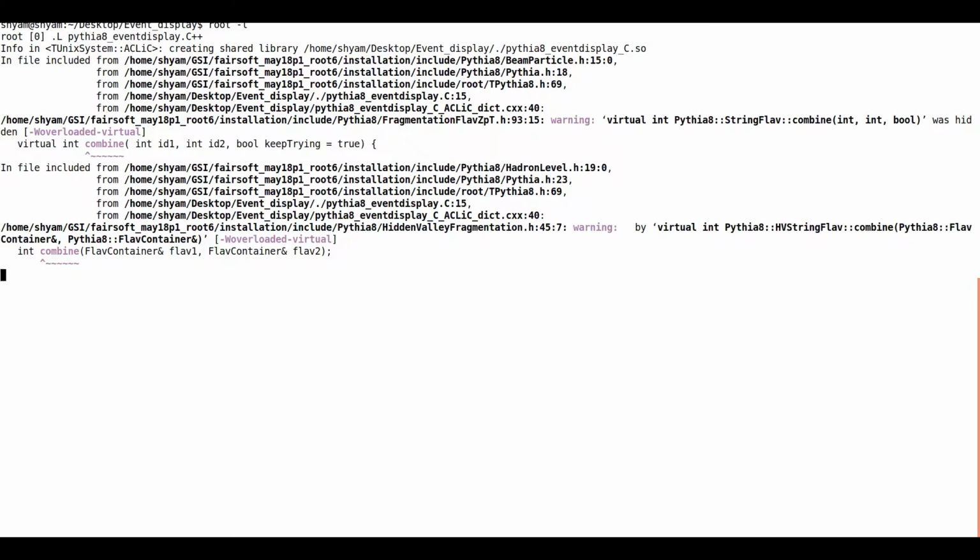We have extensively used event display. So let's first start with a macro where I have pp collisions generated by Pythia, and I try to visualize the event display. So let's first run it. First, we need to compile the macro, and then I can run the event display.